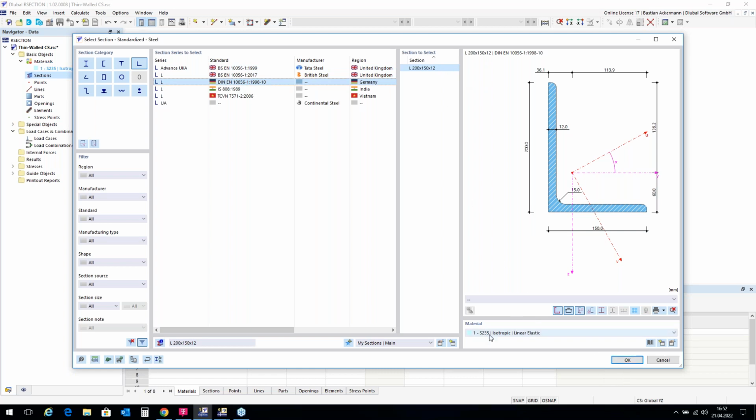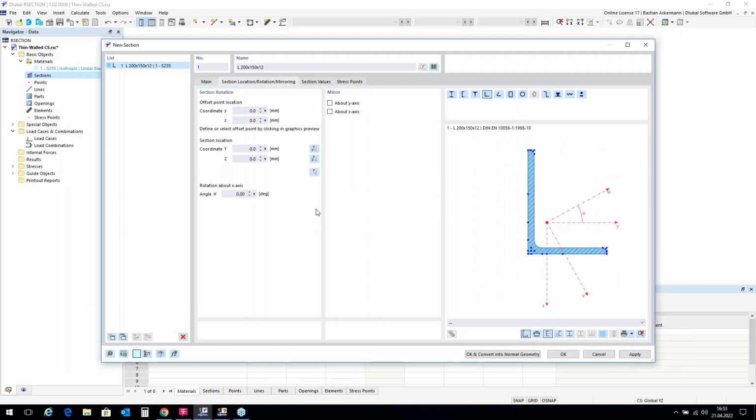Yes, and I could also change the material here if I had forgotten it, for example, but it's not necessary. So I confirm with OK. And then I'm back in this dialog box, in this register section: location, rotation, mirroring. There I can mirror this section, which I want to do about the y-axis in this case, and I want to rotate it about 90 degrees like this.